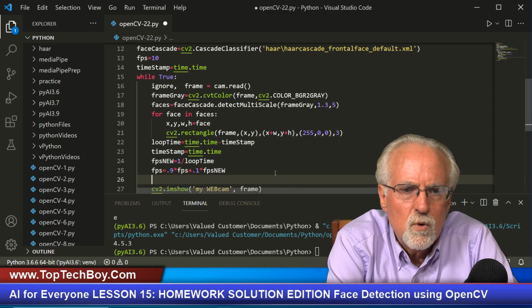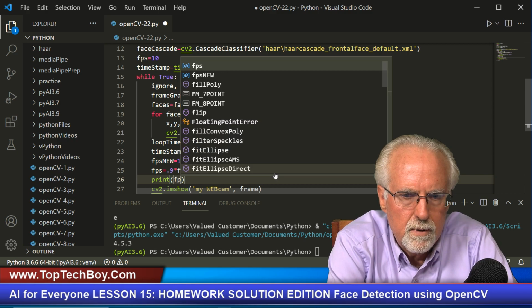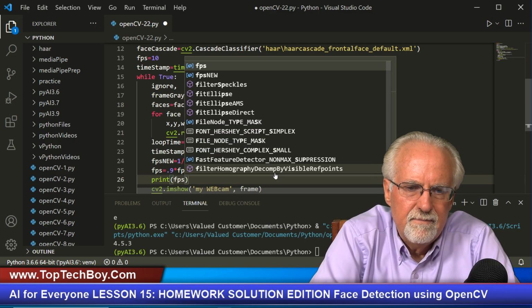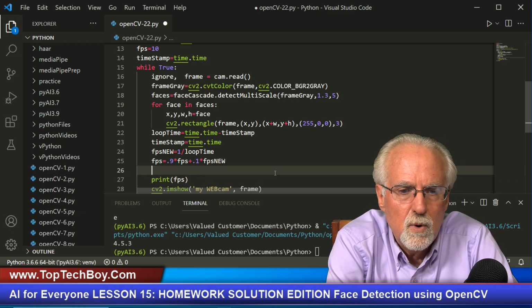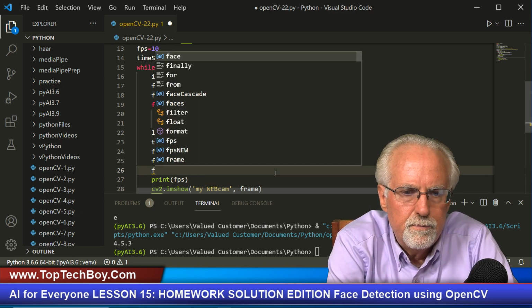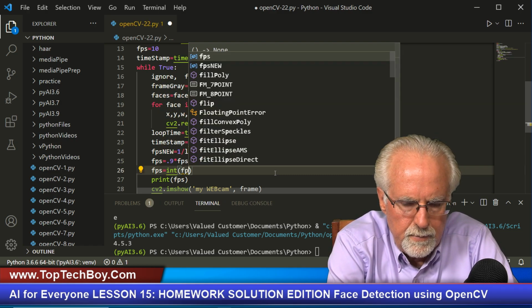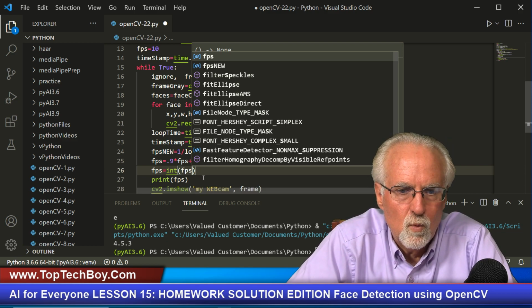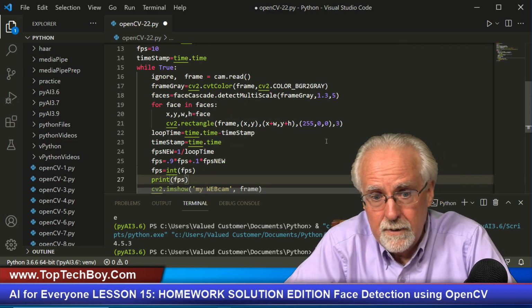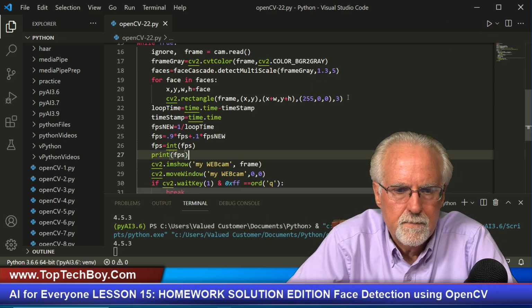And now, just to see if this worked, I'm going to say print frames per second, like that. And actually, I don't like all those decimal places, so at this point I'm just going to say FPS is equal to the integer of FPS, because I don't care about fractional frames per second. I'm just going to round it for readability. Okay, let's see if this thing is going to run.